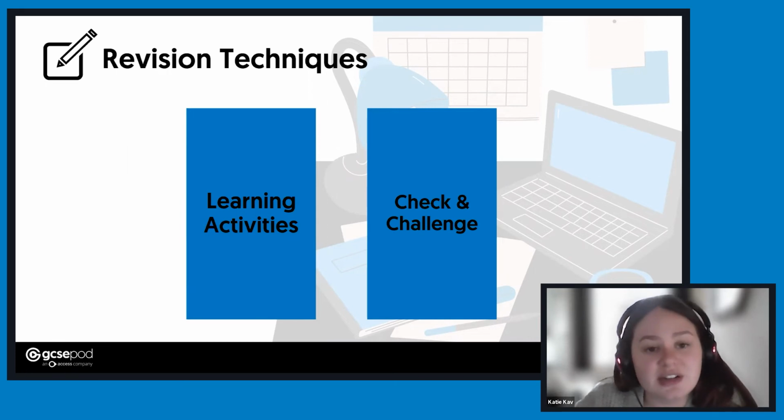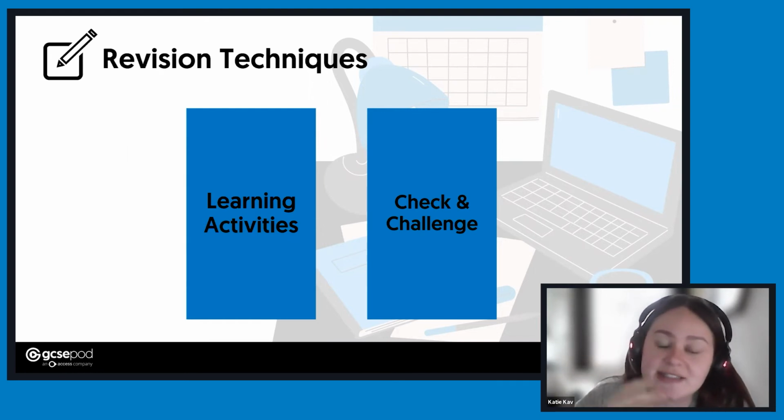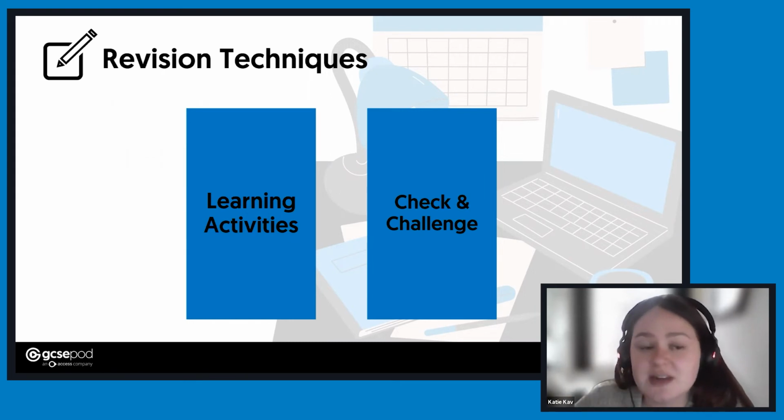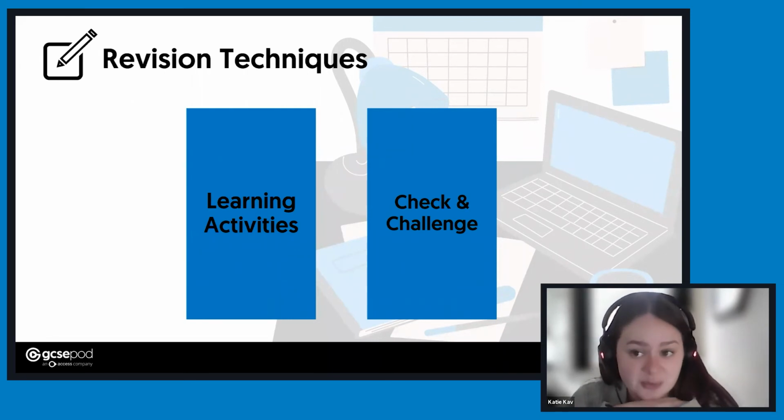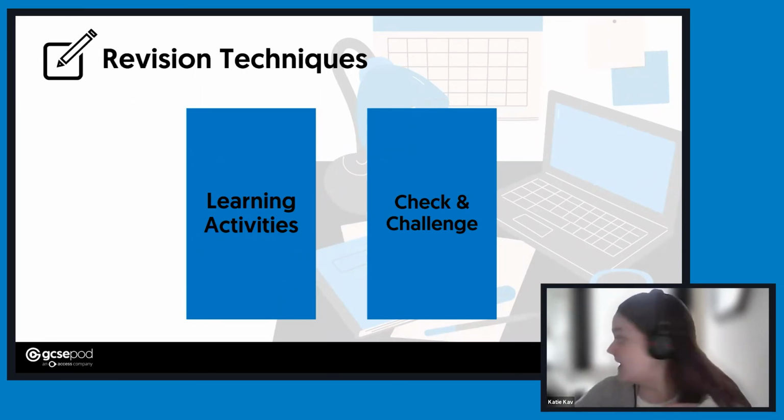To consolidate your learning, even with student learning activities, if you're using them with your playlists, check and challenge will help to consolidate your learning. When completing a check and challenge, you receive feedback statements on right or wrong answers. So it's essentially like having your own personal tutor when you're completing these. So they're really, really useful.